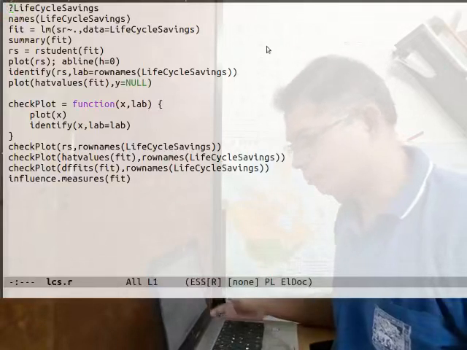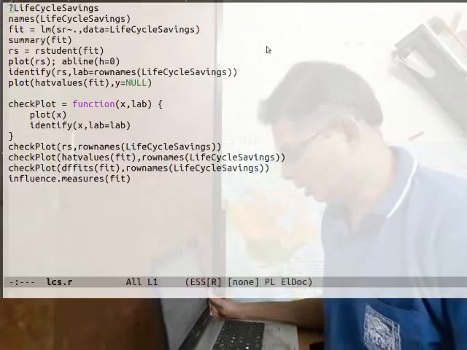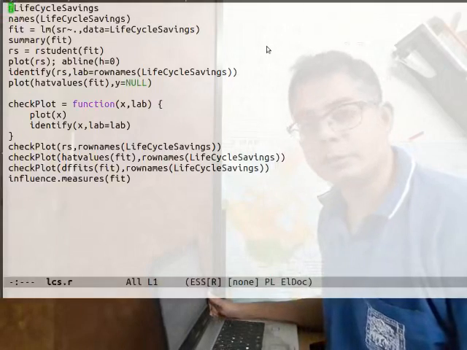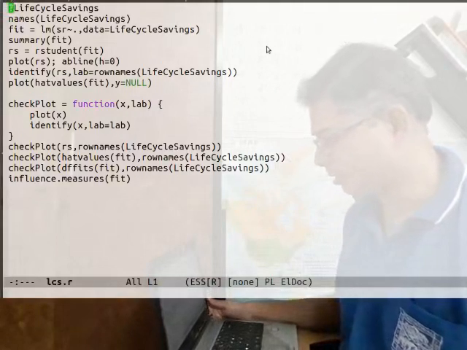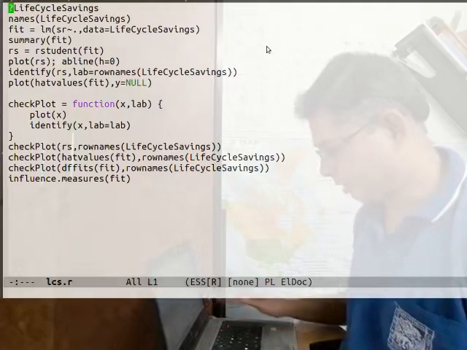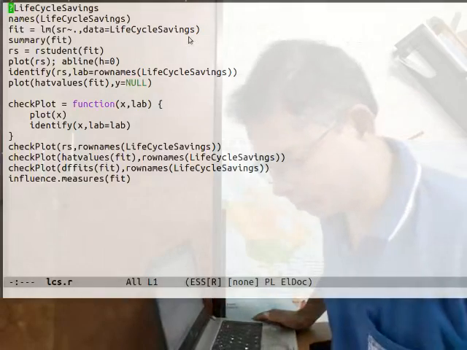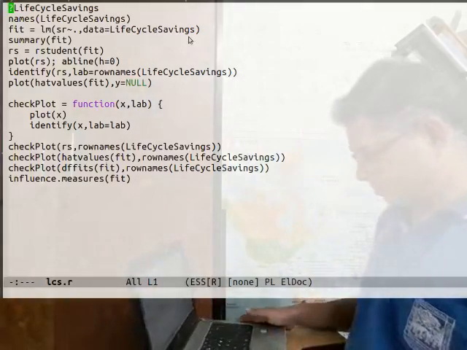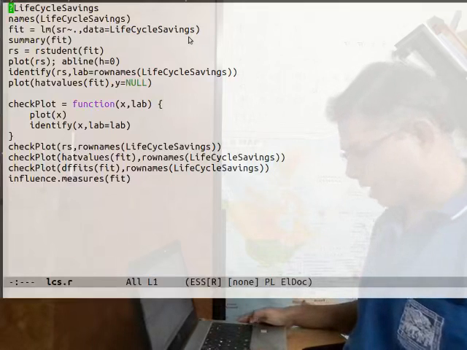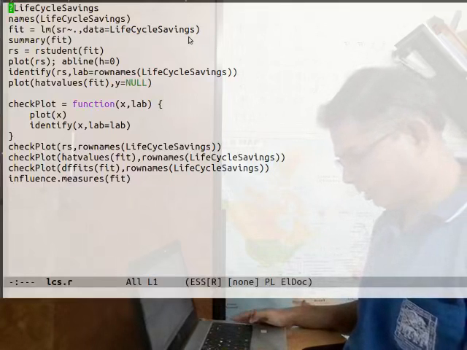So, let us see how we can do influence diagnostics using R. For this purpose, I'll be using this data, which is called life cycle savings data. It's a data from economics. So let's take a quick look at what this is.